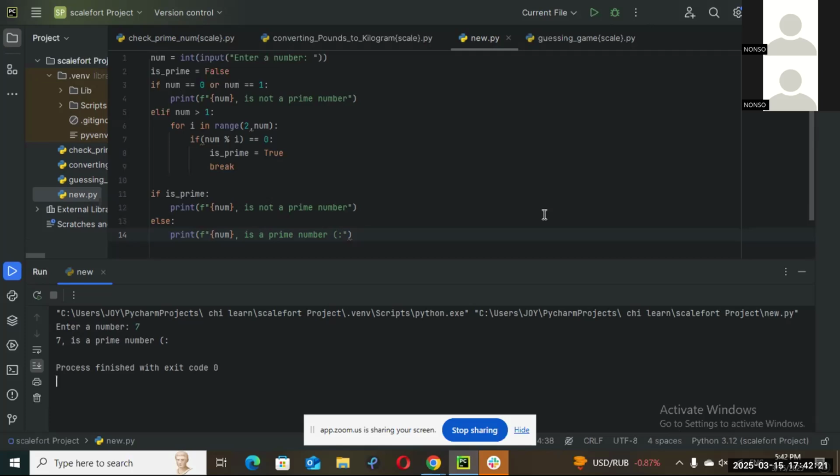The number 1 has only one factor. For a number to be prime, it should have exactly two factors. Okay, that's correct. That's why you did if it's equal to 1 or 0. So you could also do if num is less than or equal to 1, right? Yes, it is not a prime number.